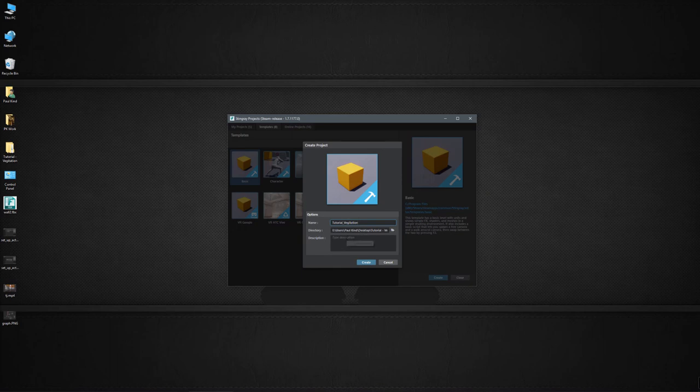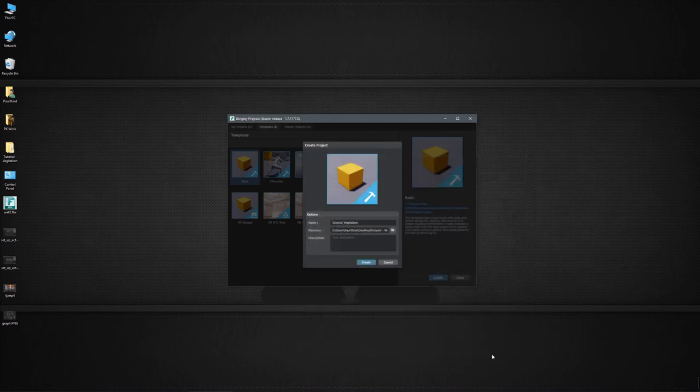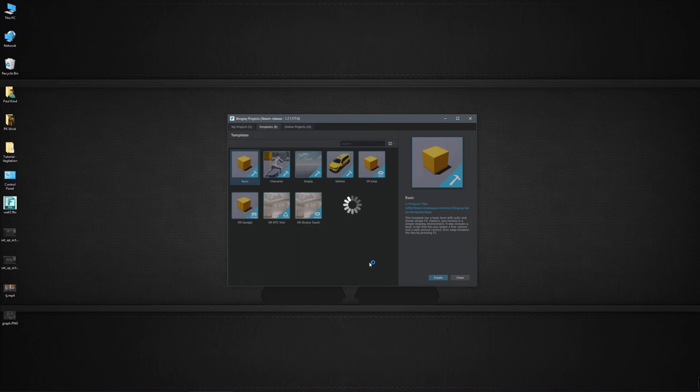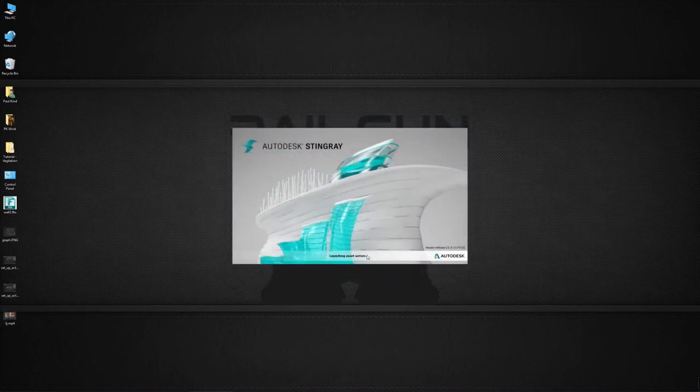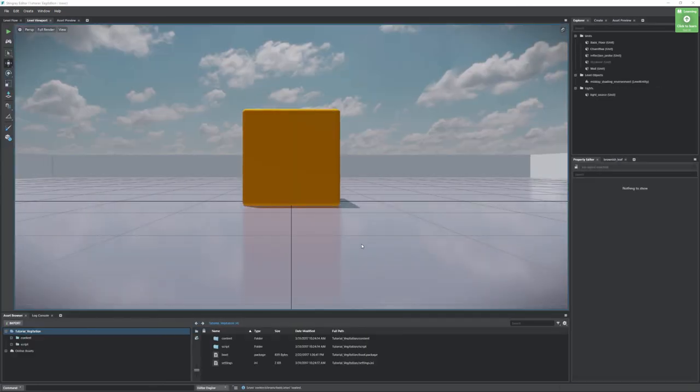But if you want to just follow along like you have been, then you can just go ahead and create this project yourself, and put it wherever you want. I'm going to put this one into my directory of tutorial vegetation, and then in this vegetation tutorial project, and I'm going to hit OK and create. That's going to go ahead and create my actual project. Like I said, you'll be able to open this if you want to, or you can create your own and follow along.